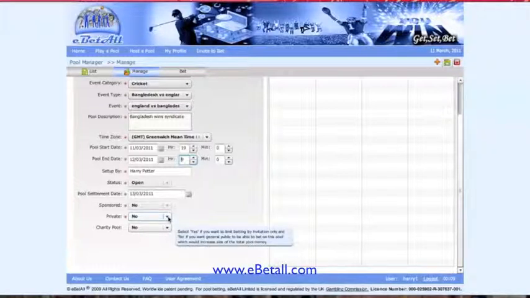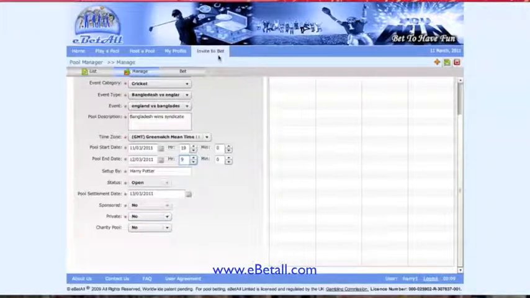If you want to make it a private event, then the pool will not be found with all the other pools. You can only invite your friends to bet on this pool, and it won't be publicly visible. And the only way you can invite your friends is through the invite to bet tab there, which I will show you on another video. So in this case, no, I don't want to make it private, I want it to be visible.